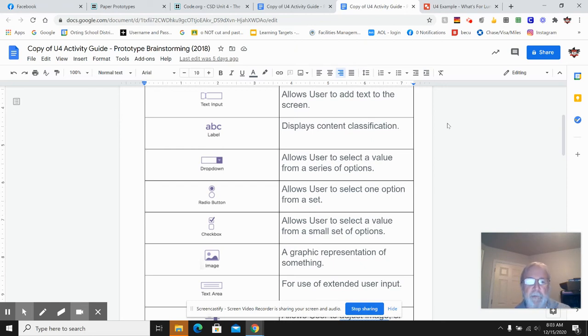The next one, the radio button. What's a radio button? That was the one that really stumped me. Well, it allows the user to select one option from a set. So it's somewhat like a drop down, but you have the ability to pick one or the other. It allows the user to select one option from a set. It's like a multiple choice question or answer, if you look at it that way.